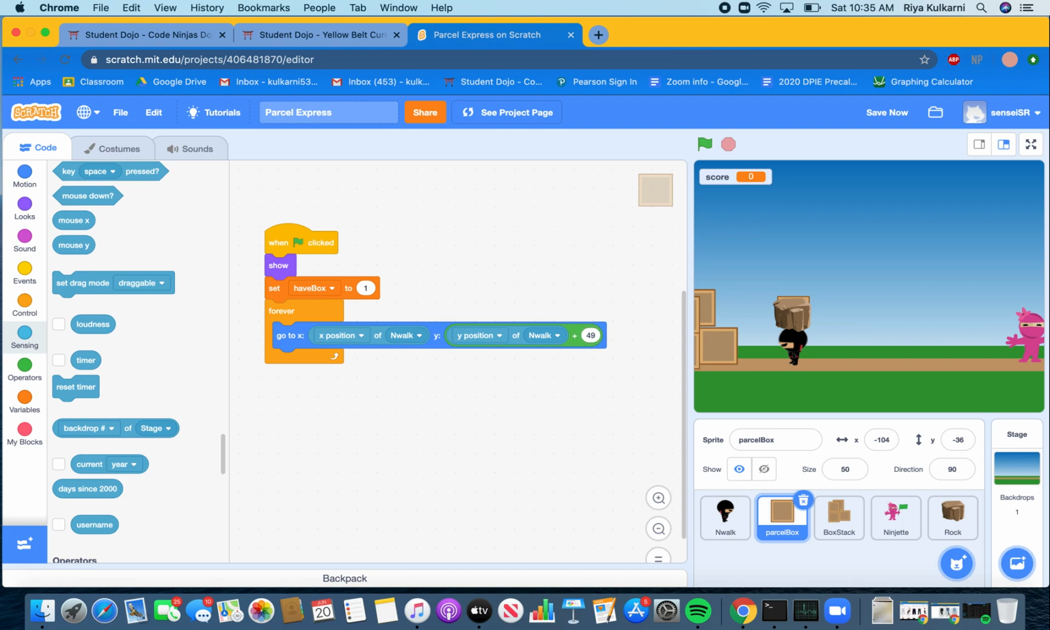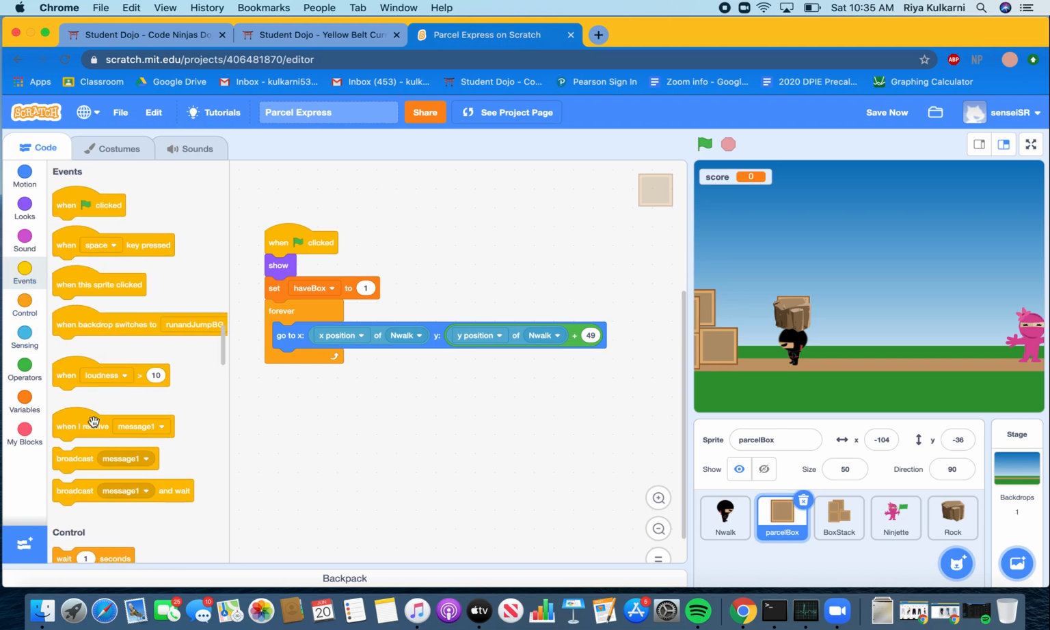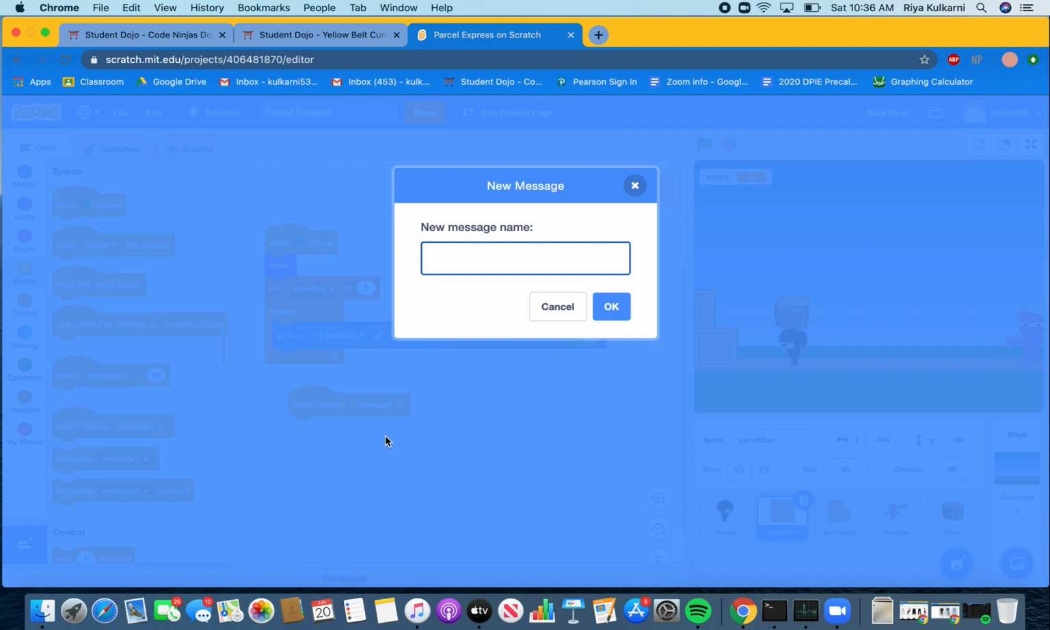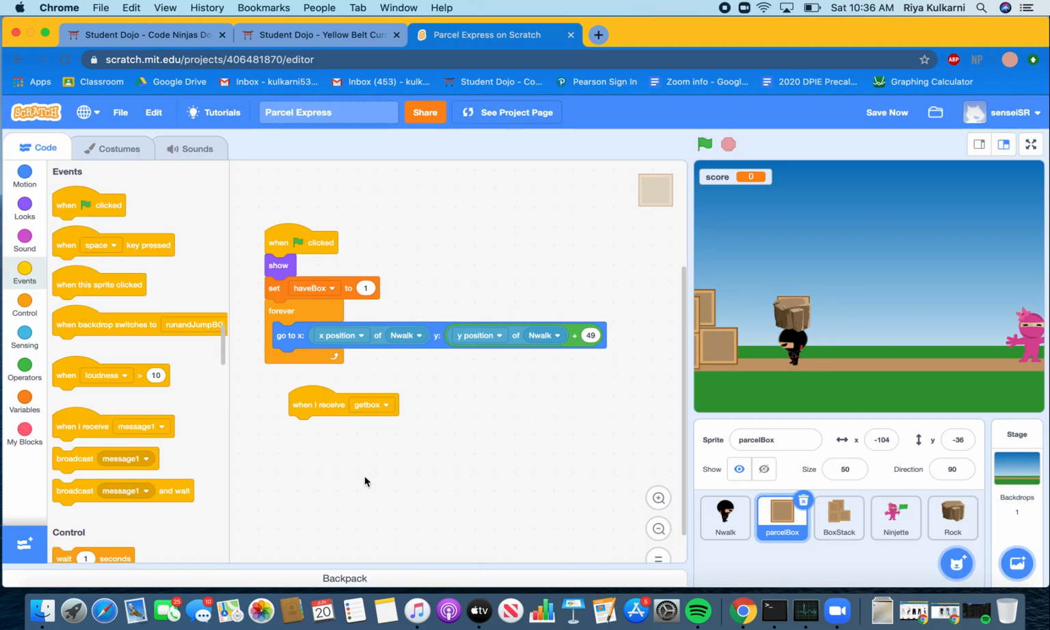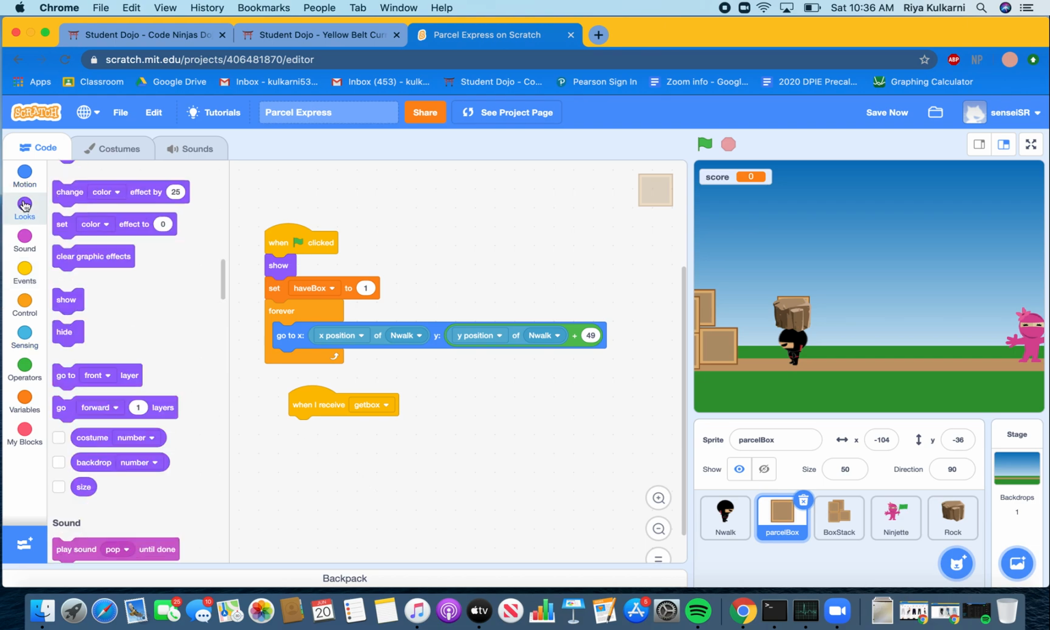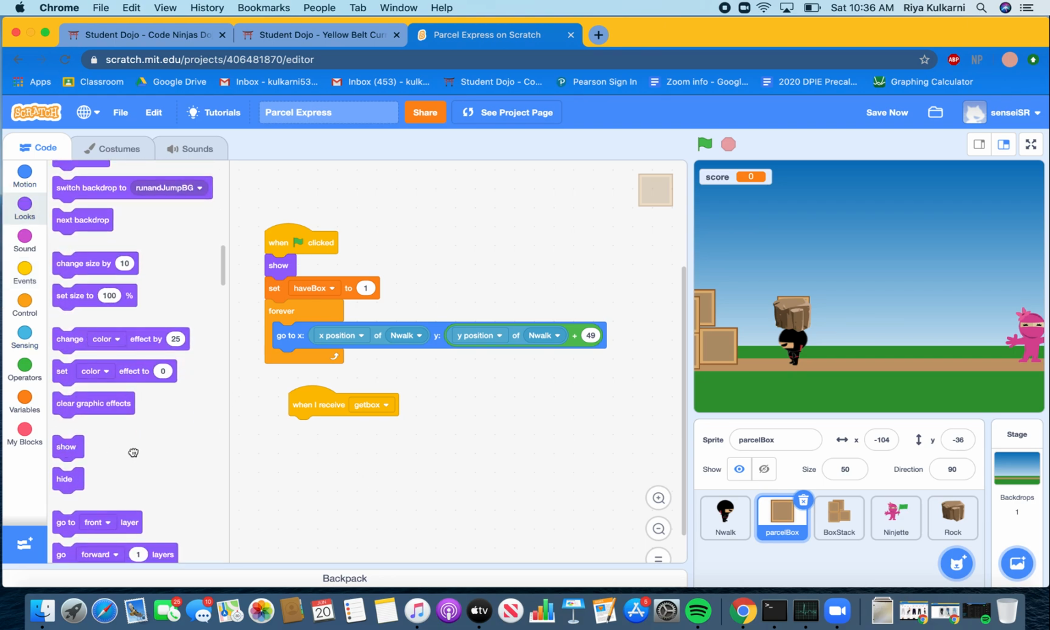Now, we're going to stay in the box and go to Events and add when I receive. Message 1, click on new message and add get box. So get box. Okay. When I receive get box, show. So go to Looks and add show.